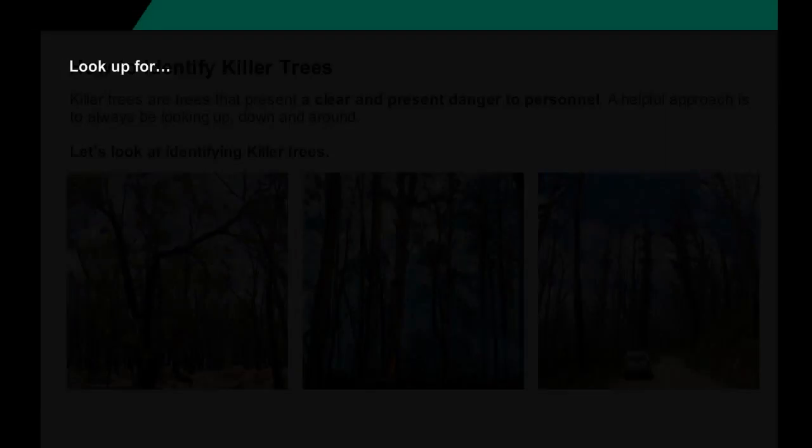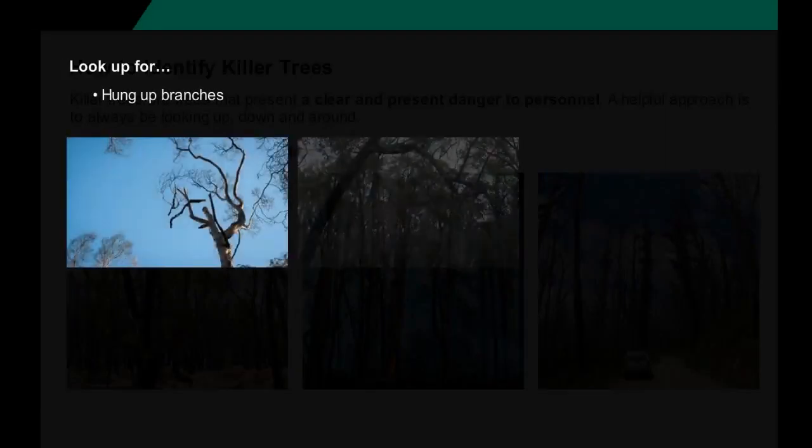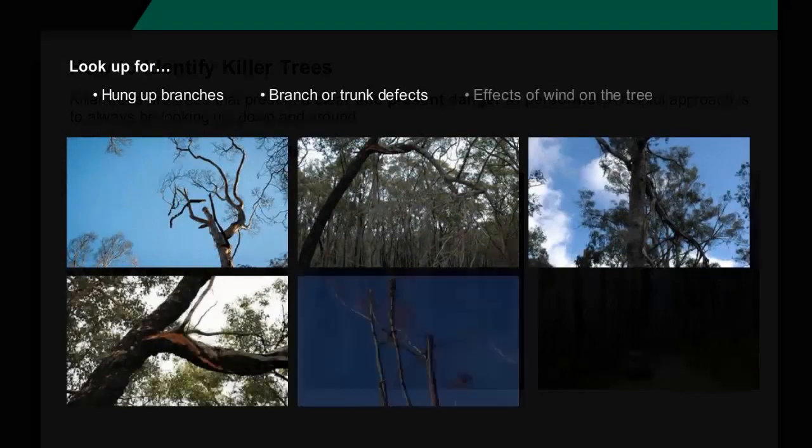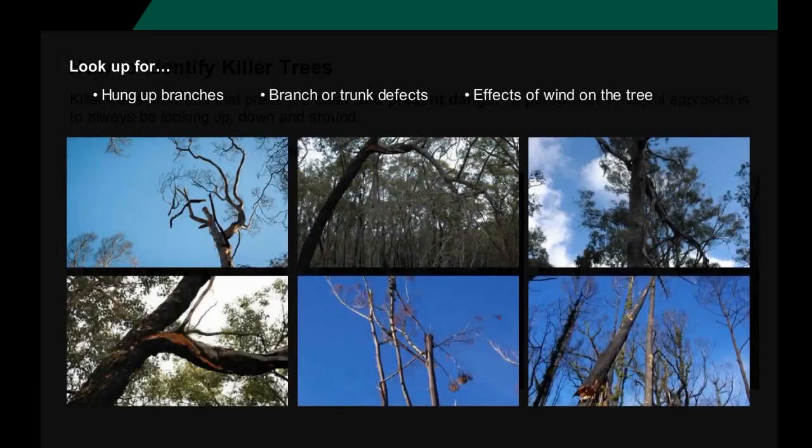When looking up, make sure you look for hung-up branches, branch or trunk defects, or the effects of wind on the tree. Tree lean: the increasing degree of lean of the tree causes additional stress on defects in the tree. Crown weight: uneven weight distribution of limbs and branches in the tree's crown can cause additional stress on its defects. It can also cause the tree to fall in an unexpected direction.